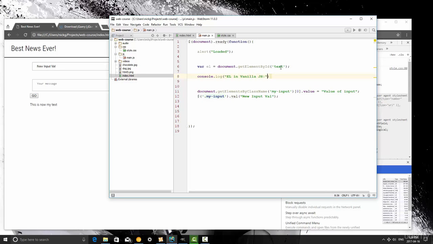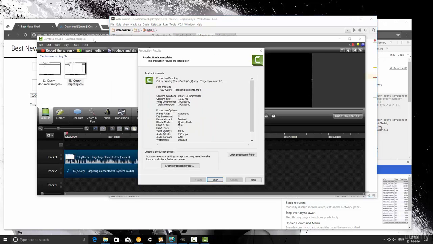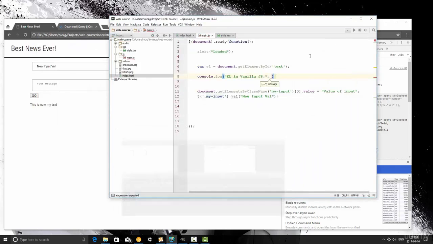vanilla.js. And by the way, vanilla just means pure. Vanilla just means unmodified, like pure JavaScript. If you're familiar with video games, you can mod video games, like Skyrim, for instance. Modded Skyrim versus vanilla Skyrim is a Skyrim with mods installed versus a Skyrim that has not been tampered with at all, just straight out of the box. So el in vanilla JavaScript is going to be that.